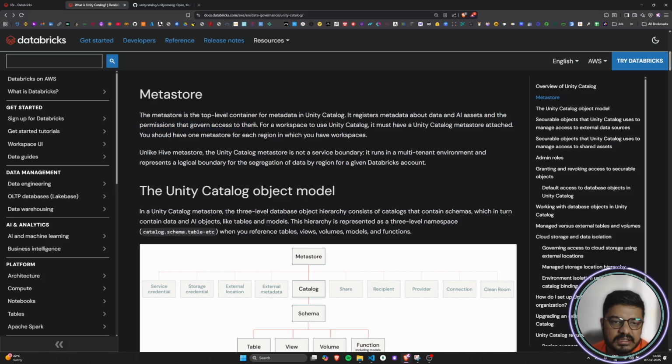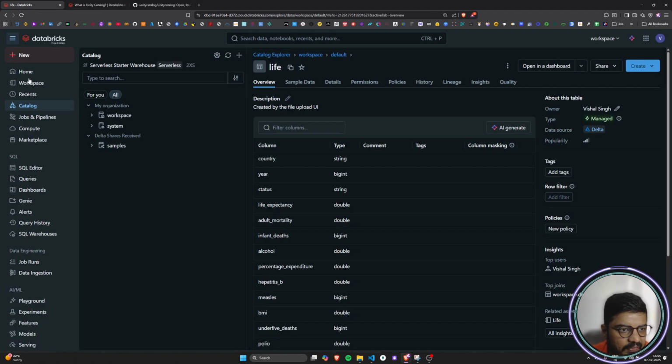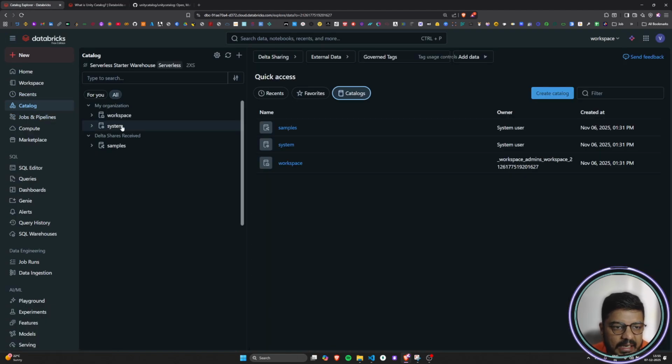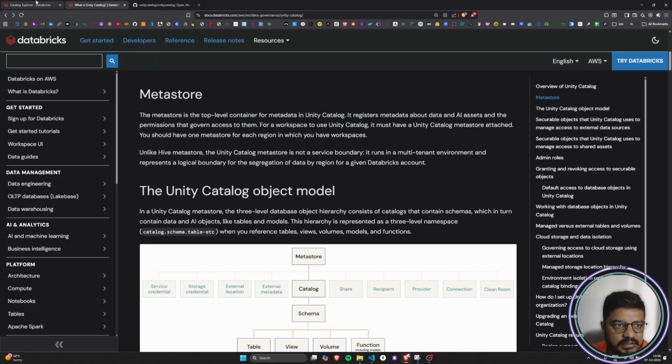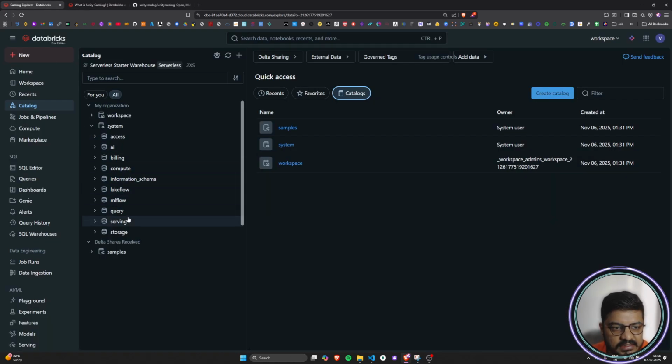So what does this line mean? It means that if I come into my catalog, here I can see an organization that is named system, right? And if I open this system, you will be able to see a few of the things that we have been talking about for the last 1 or 2 days, that is access, AI, billing, compute, information schema, MLflow, right? Storage and all these things. So this is the place where my Unity Catalog is storing all the metadata of all these services.